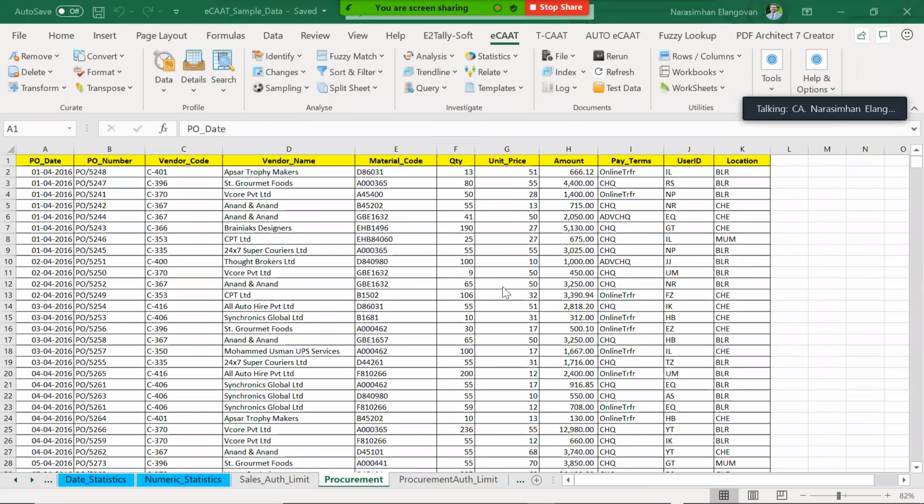Now, can we do some other check? I mean, this was just a trial which we did. Now, can we see from quantity? Can there be a situation where the same vendor is supplying the same material at different prices? Can you give it a try? Same vendor or same vendor code supplying same material code at different unit price. Can we give it a try? Please give it a try.